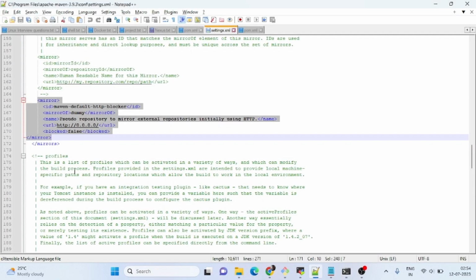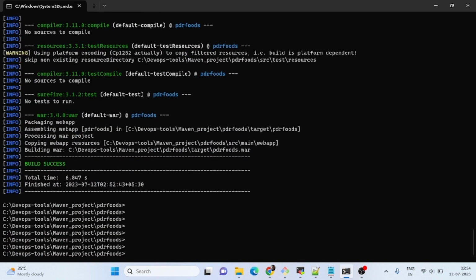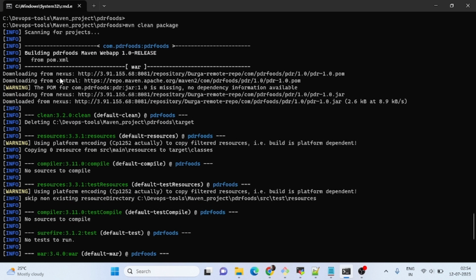Right now all things are fine, so here we have to make this one false, so there won't be any more blocks in our run. So the build was successful. Okay guys, we have done it. The main concept is that from the Nexus repository we are downloading the dependencies. Normally it should go to the central repository, but we configured the remote repository, so it is downloading the dependency from Nexus. That is the overall concept.